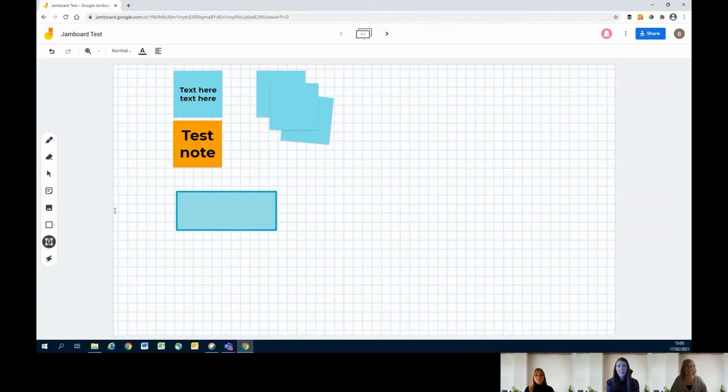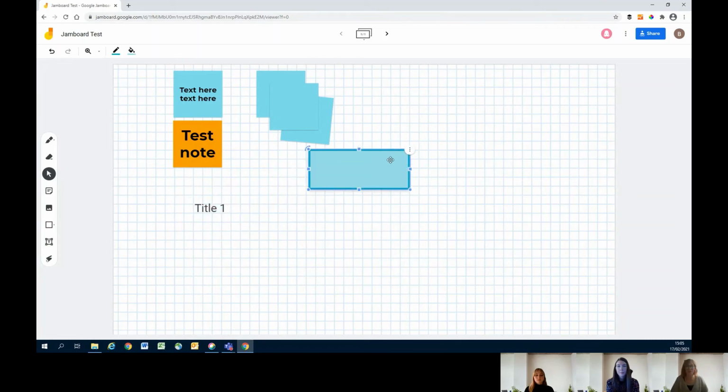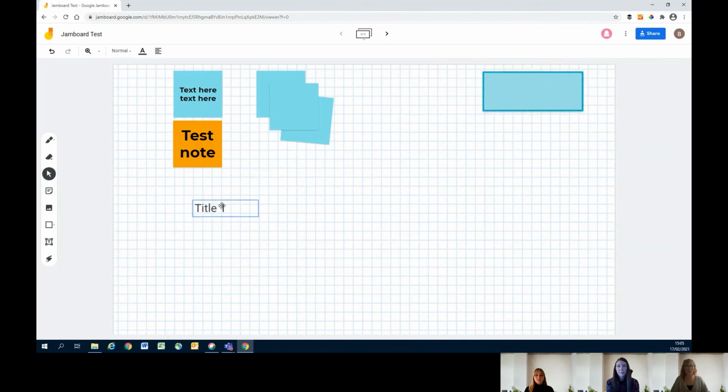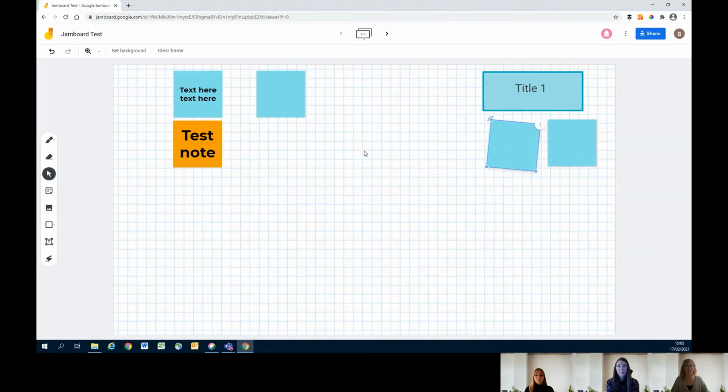And the next one along is the text box. So again, really good for adding some structure. So for example, if you wanted to categorize some of your post-its, you can move that into a certain section and then add your post-its here as well. And you've got a few different shapes here that you can use.